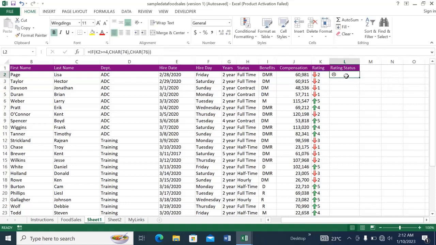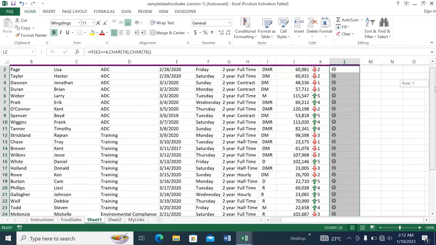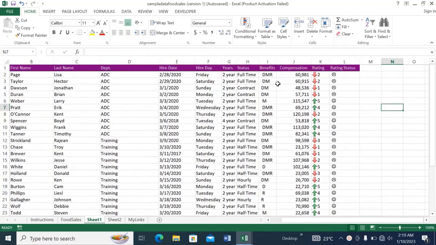So here you can see the sad face. If you take your cursor to that small square at the corner and double click on it, then it will copy the formula to the cells downwards. So here you can see the result. If the rating is 2, then you will get the sad face. If the rating is 5, then you will get the smiley face.